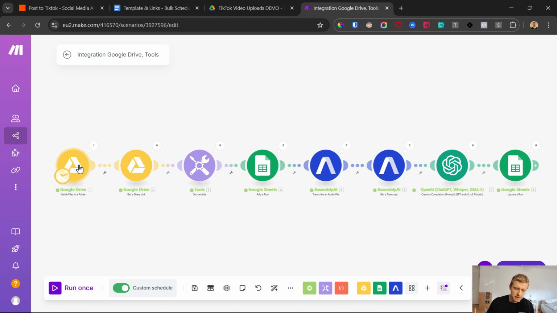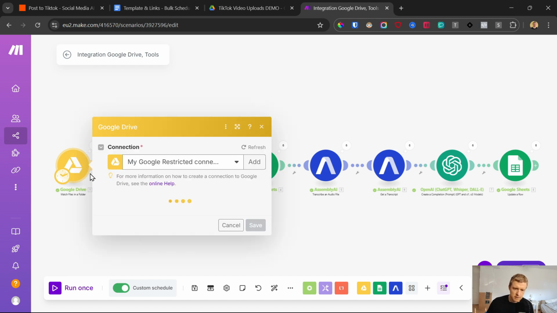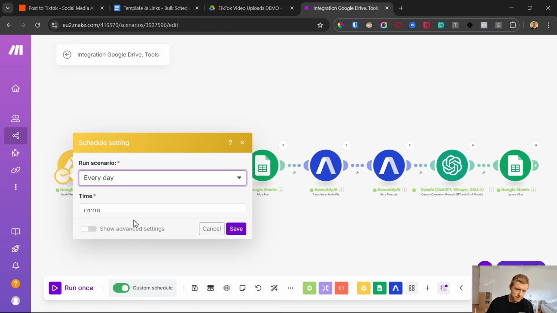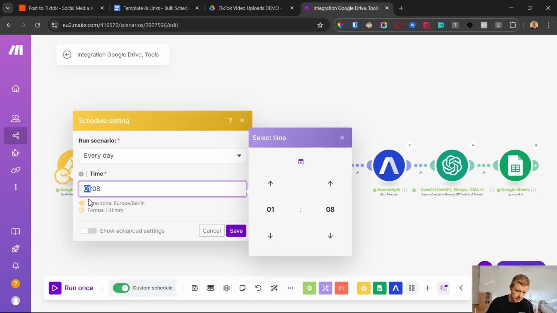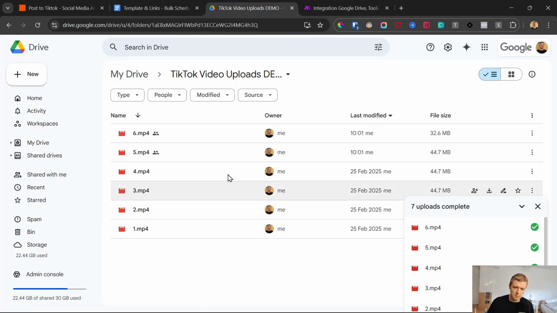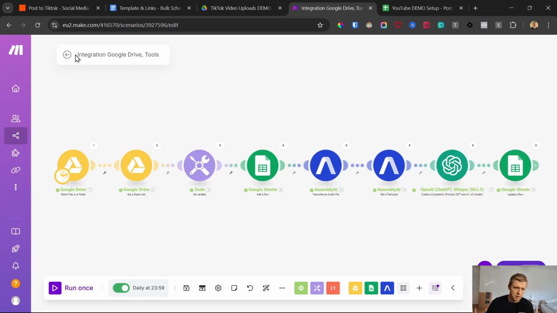Or if you say, okay, but maybe every day I upload a few videos, then you can set this trigger here. We go back to run every day, at a certain time. You can say every day at midnight, this automation runs. And then every day at midnight, it will check if I have uploaded new videos. And if I did, it will schedule them. And then it will just go back.